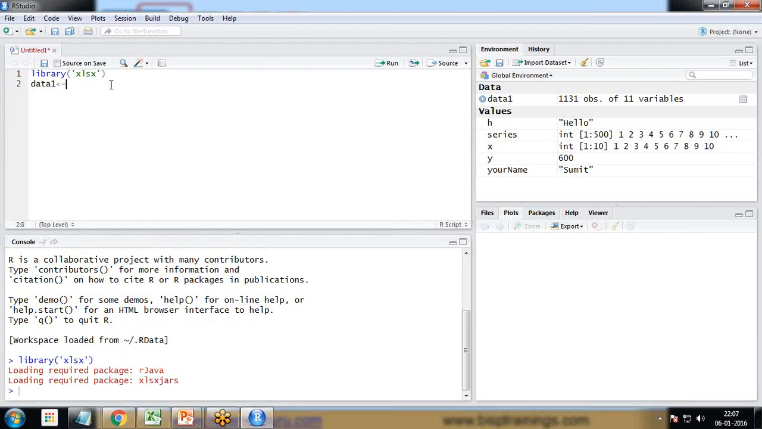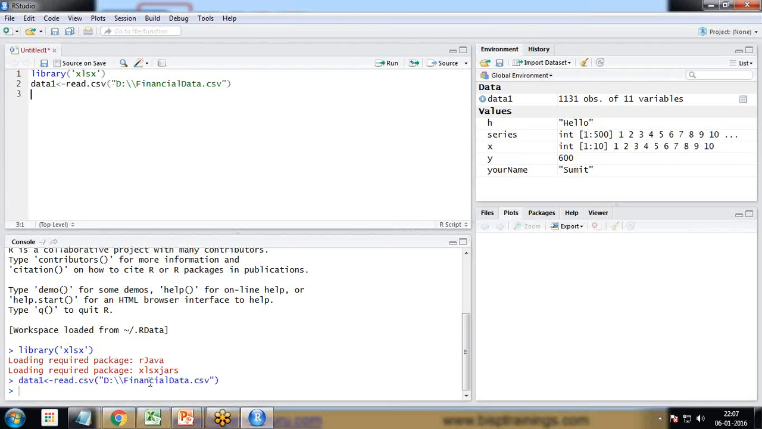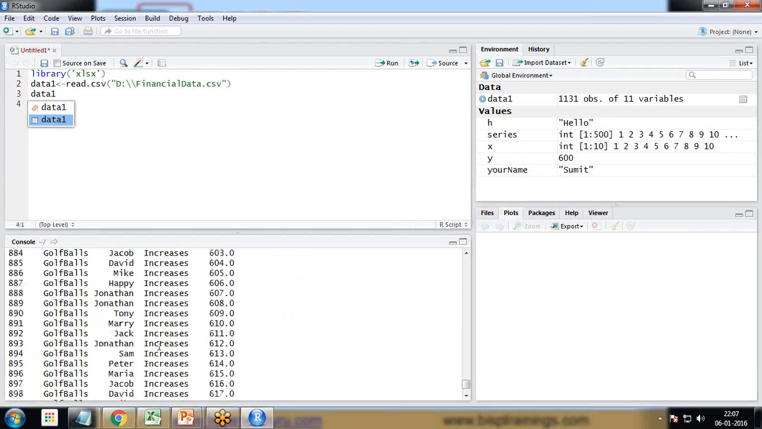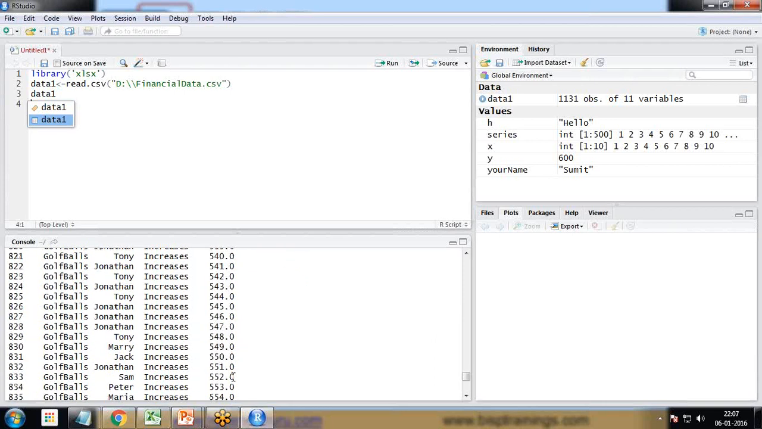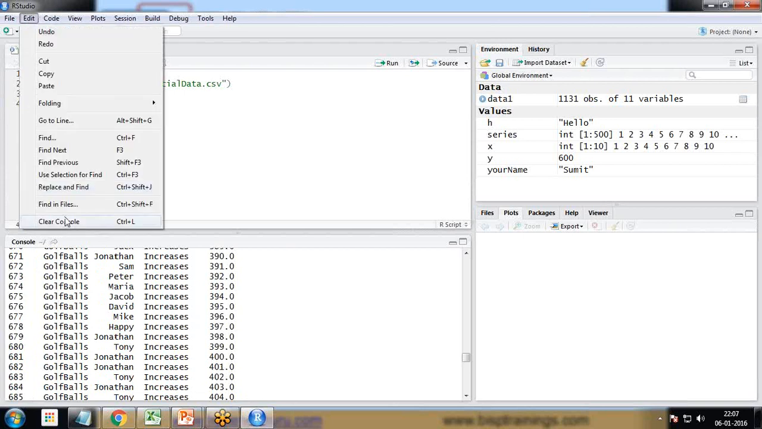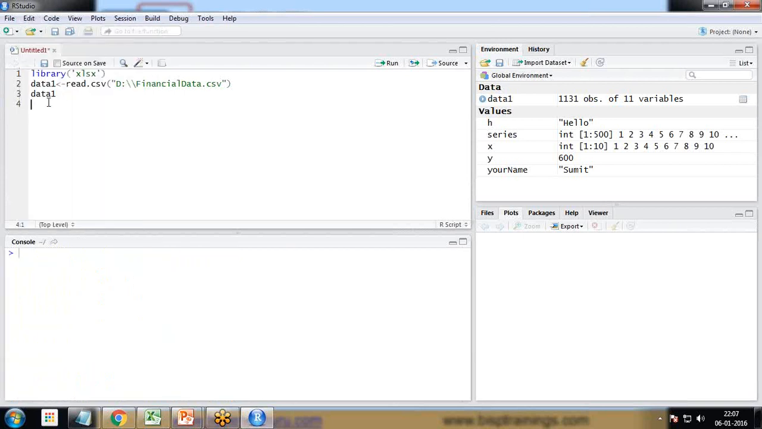Then I load the data in a variable, using read.csv, and read the data from financial data.csv. The data will be loaded. We can have a look at the data as well. That's the data, which contains a number of records and columns. We can clear this console whenever it is required.